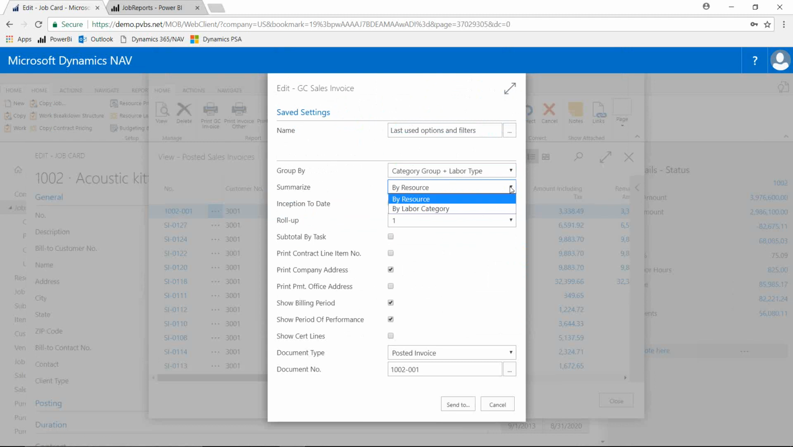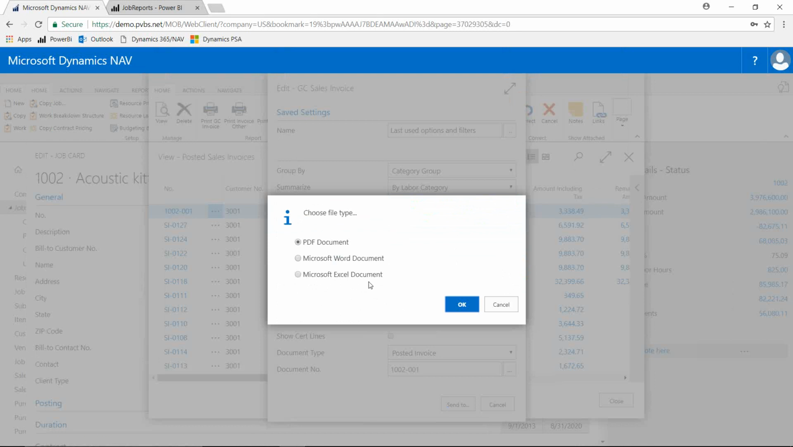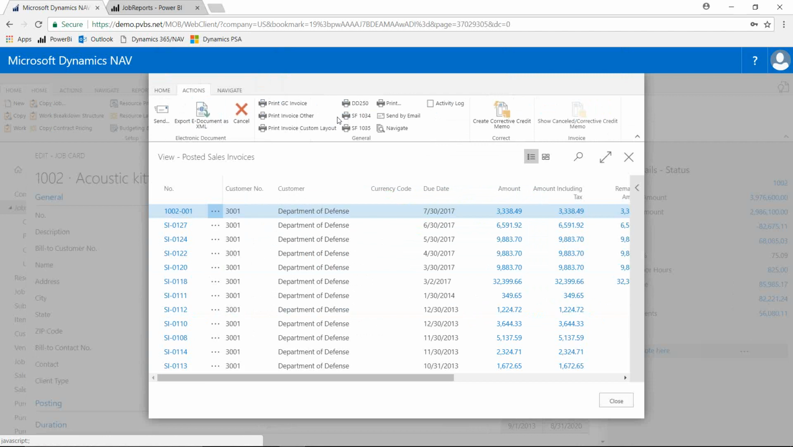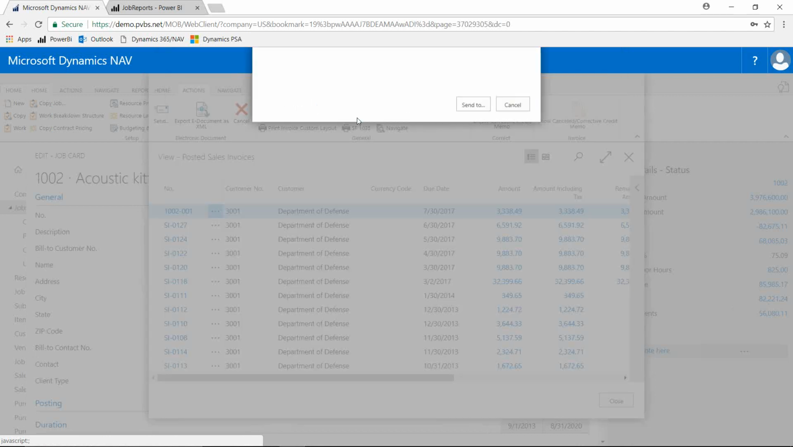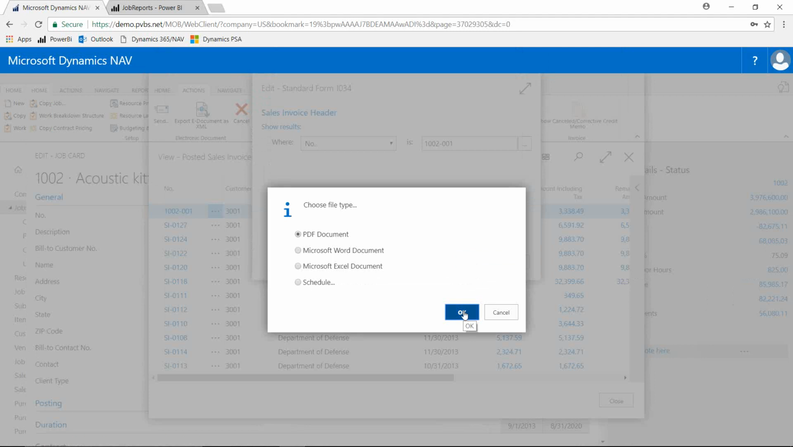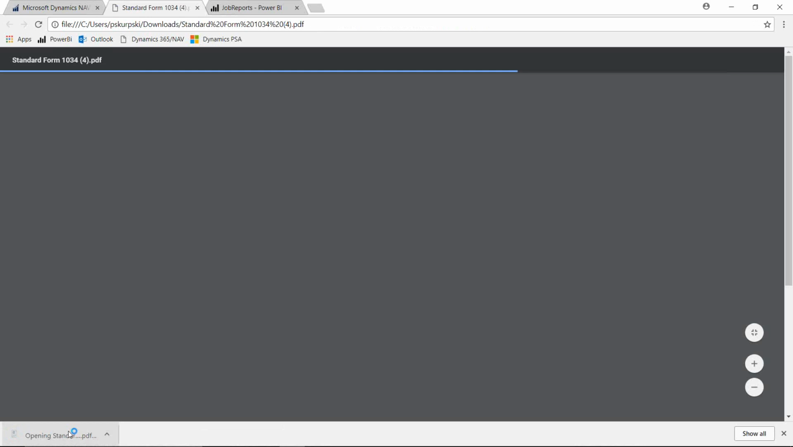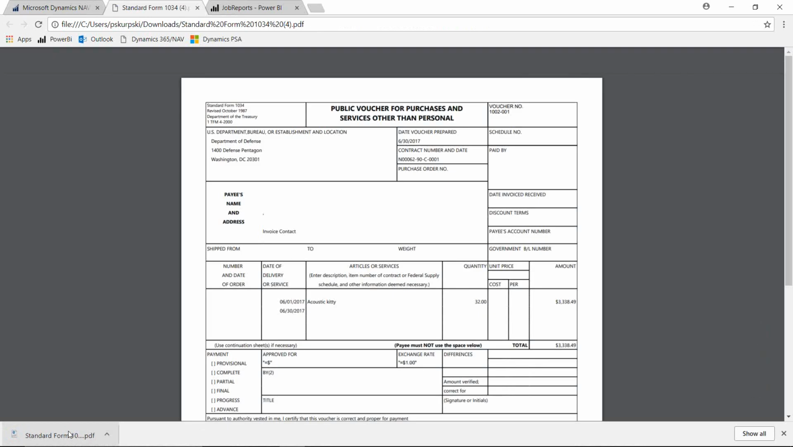So it makes it simple for somebody to reprint or print for the first time an invoice and be able to reprint it as needed and send it in different forms. So whether it's PDF, Excel, or Word, and then the last option, if you're still using government forms, so if I need to print this off on a 1034, 1035, I can use those government forms still as a way to do that. So that gives you an idea of some of that billing process, some of the standard formats.